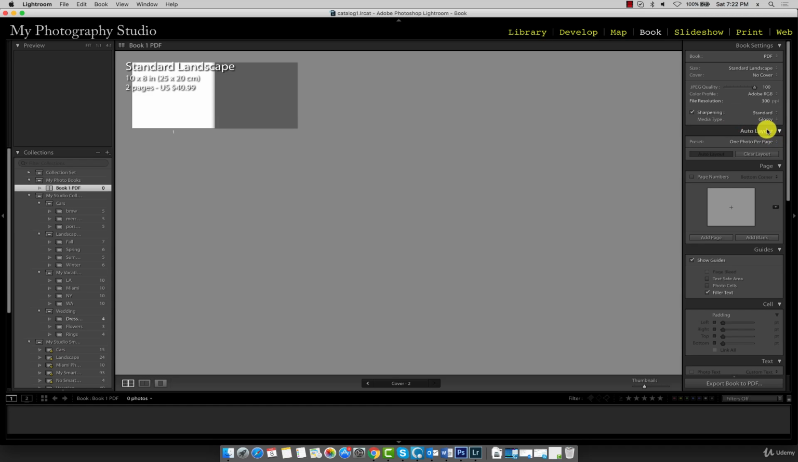Now expand the Auto Layout panel. Under Preset, we'll need to set the style of our PDF book. Let's go ahead and choose one photo per page. We can experiment with the others later when we create a printed book.